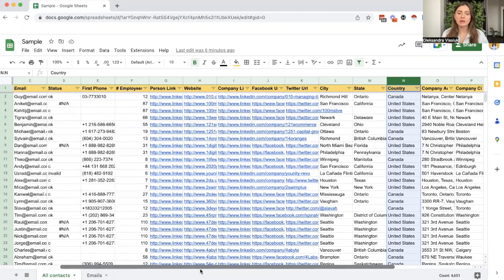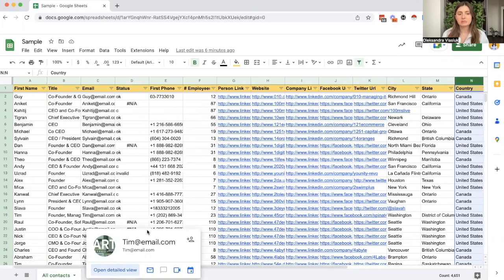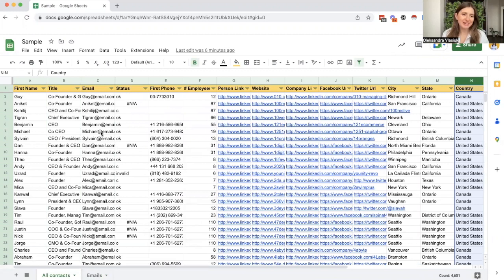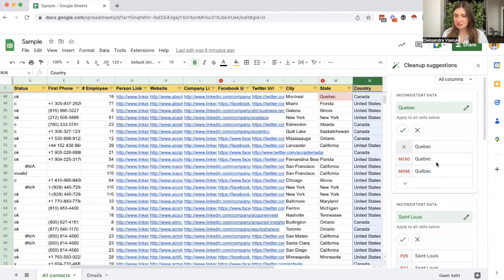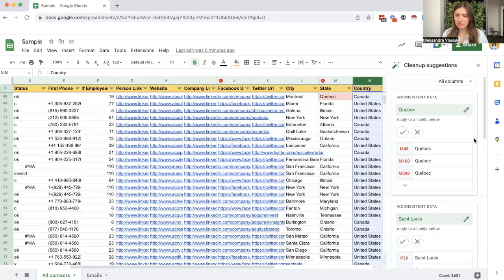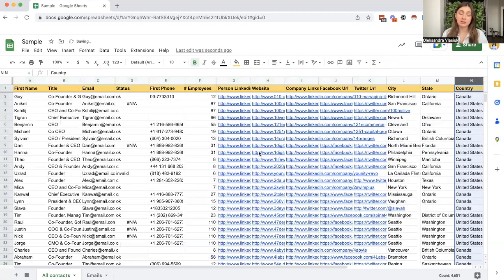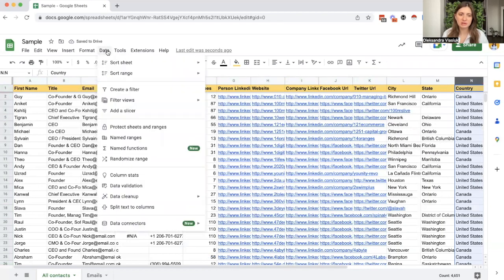Now, the next one is also easy. If you go to Data and Data cleanup in general, this is a nice section. It gives you cleanup suggestions if it finds some things that it thinks you should clean up. I don't use it a lot. It can help you to trim white space if you have some. Sometimes it's important when you use formulas and so on.